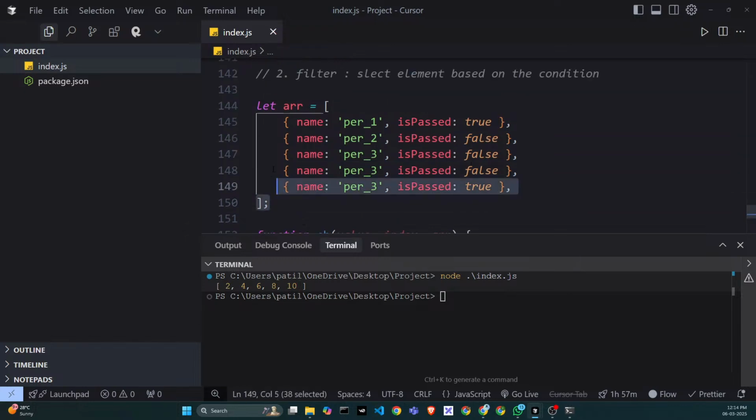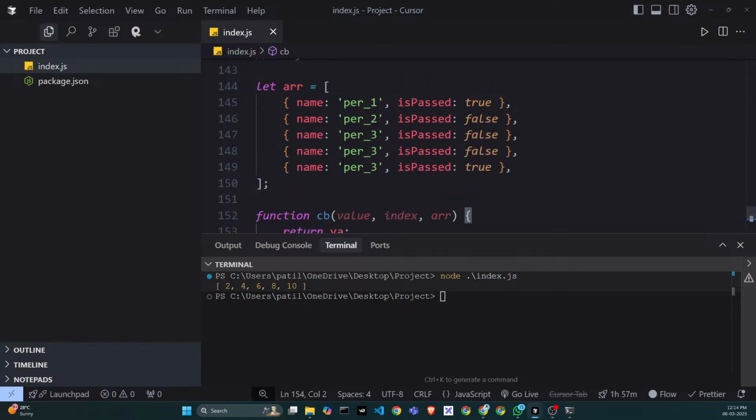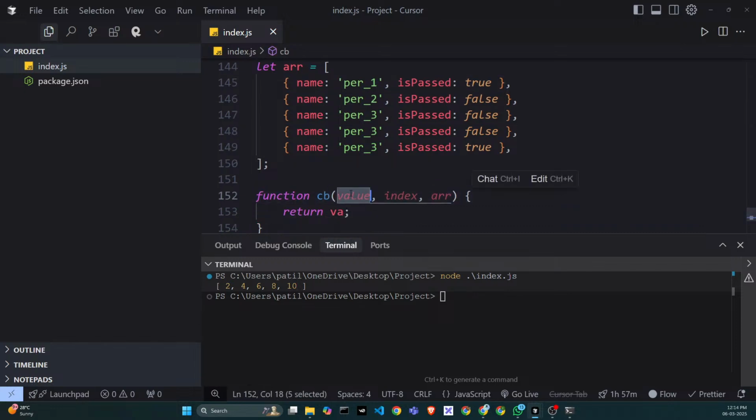Let's say we want to get all the persons who have passed. We want to get all the persons of the array who have passed, so we can filter out those things. Filter will attach a function, so we have to write a logic. We will get a value, meaning this object will come here, so we can perform a logic here.